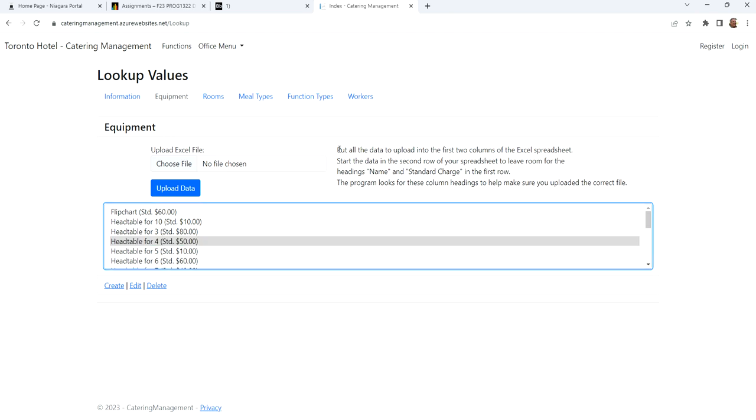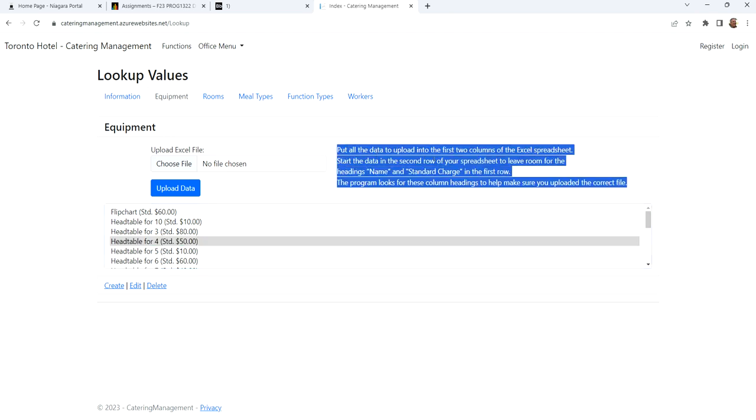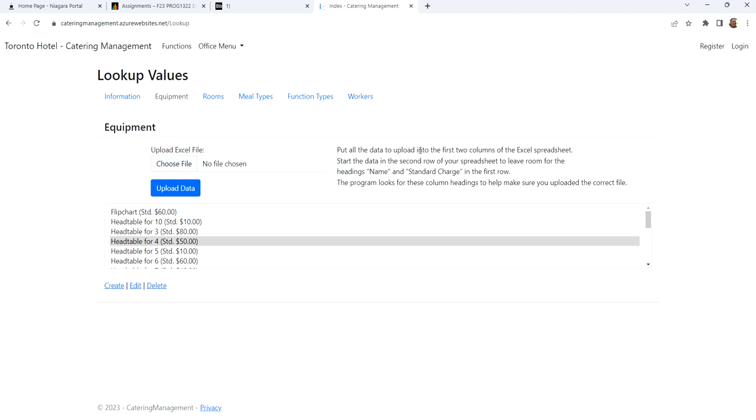So notice I threw in a bit of explanatory notes here along with it, okay? Put all the data right into the first two columns of your Excel spreadsheet that you're going to upload. So I'm giving them an idea. Start the data in the second row. Okay, leave room for headings name and standard charge in that first row. And the program looks for those column headings to make sure you've uploaded the correct file.